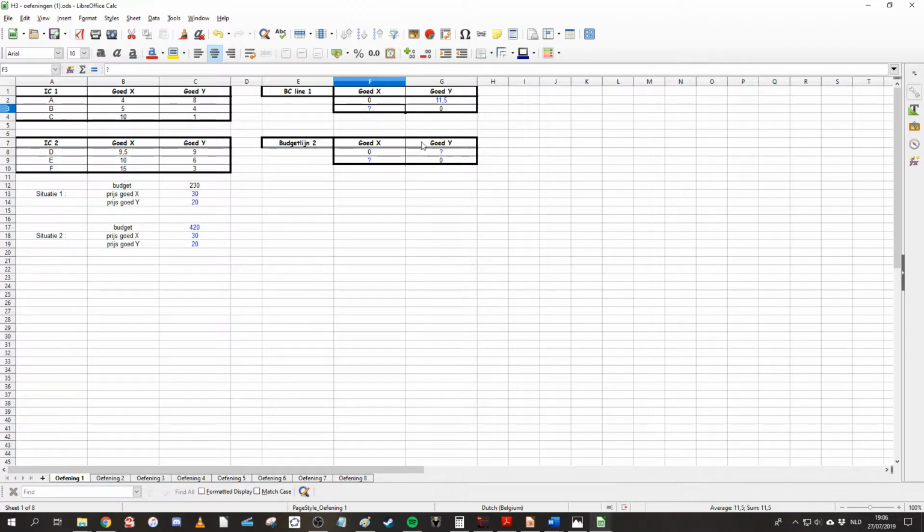And I will do the very same thing for good X. I will take my 230, I will divide it by the price of 1 unit, enter, and I will get this pretty ugly number. But that doesn't matter, okay? I will get this number.